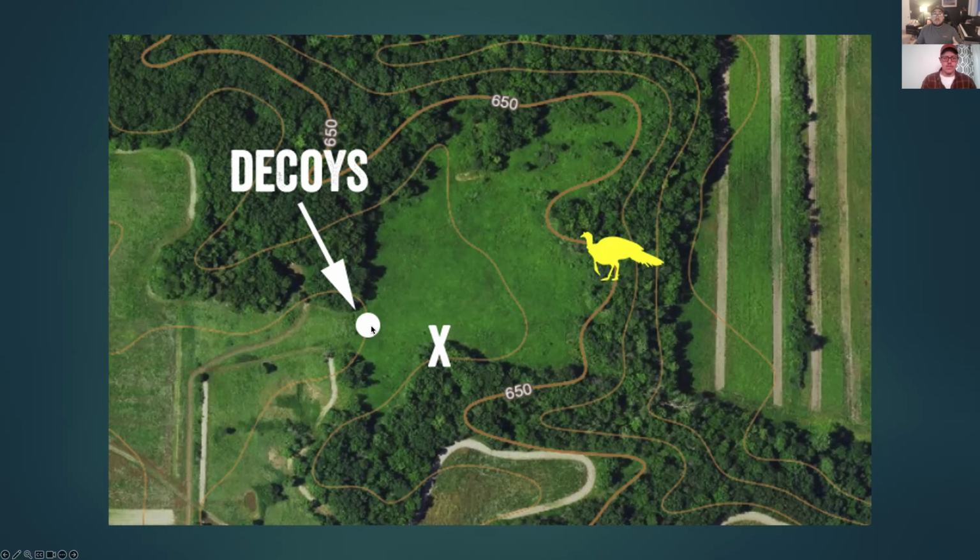Where if I put those decoys beyond me, one, not only is it taking the eyesight off me, it's forcing that bird to look beyond me at those decoys. It's giving him some visual stimulus to look at. But two, if he wants to interact with those, he's going to walk right in front of me. And so when I'm setting up decoys, I'm normally always positioning them slightly beyond and slightly past me.